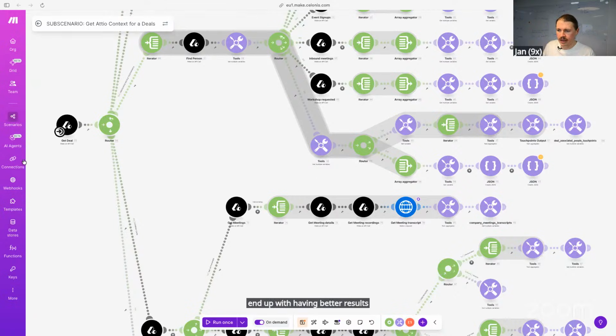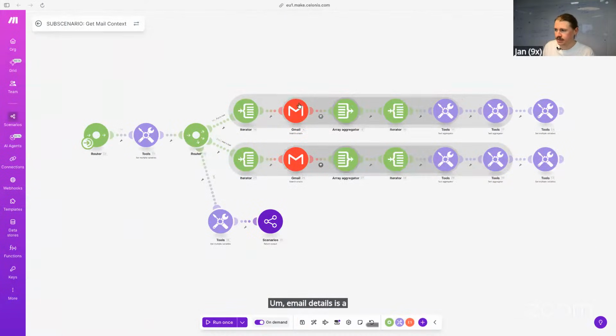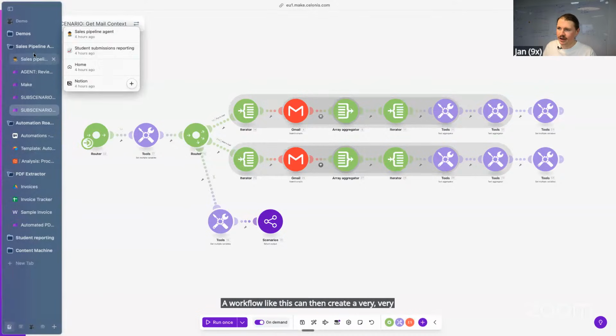The workflow, the sub scenario here that gets our email details, is a lot simpler. So we just go off and we loop through every person connecting with a deal. What emails have we exchanged with them in a certain day period? But a workflow like this can then create very, very good results.